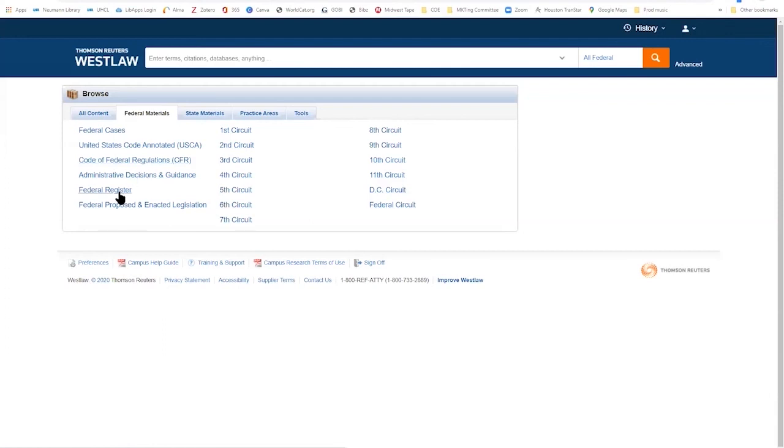You can also find the Federal Register here under Federal Materials. And the Federal Register is a daily report of regulations that are working their way through the process of becoming finalized. So you want to search the Federal Register for proposed and pending regulations. So, again, good to note if you're new to legal research.